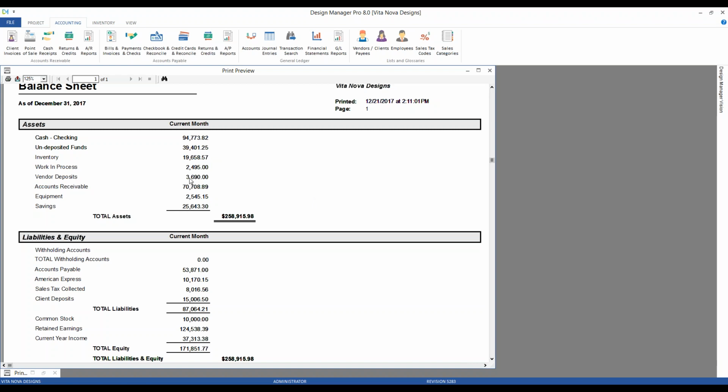We're also going to see vendor deposits. These are funds that we've provided to a vendor in order for an order to be fulfilled, 50% or what have you up front, so they begin processing the order for us. But technically, these funds are still ours until the vendor applies those funds to reduce the balance of a future vendor invoice.